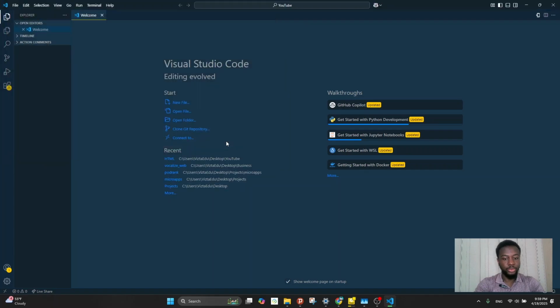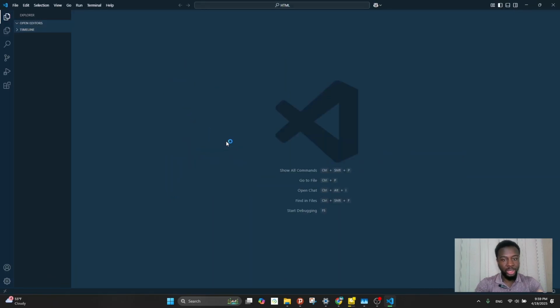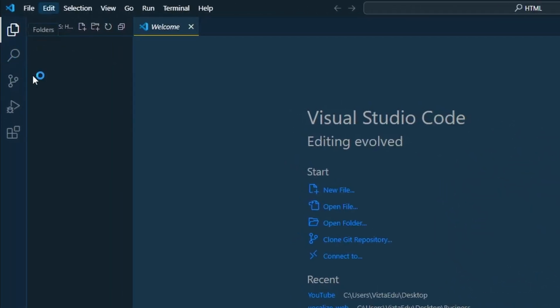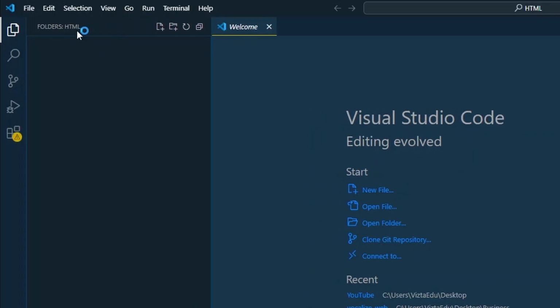Then you select the folder. Then you open the folder on your machine. So then you come to this section. You see something like folders here. It shows you that you are in the HTML folder. You can actually expand this to see it all.